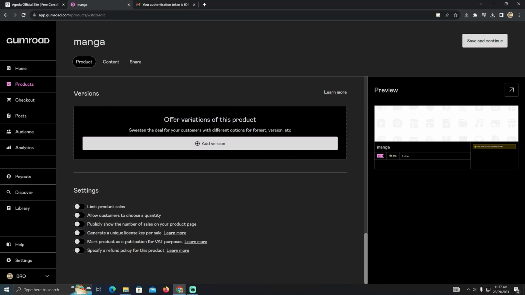What it will do is publish your book on Gumroad. So when anyone buys your book, you will receive money in return. So that's pretty much it. That's how you can do it.